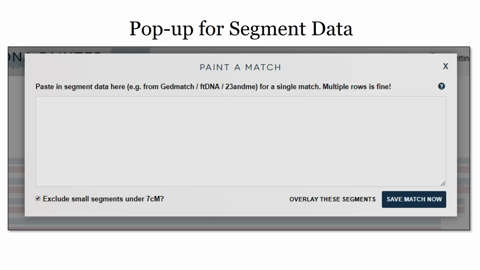Now, this is for one match. You aren't going to be mapping multiple people at one time. For the most part, you're going to be working with the DNA you share with one person that you can assign to one ancestor or an ancestral couple. Okay, so where do we get this data?